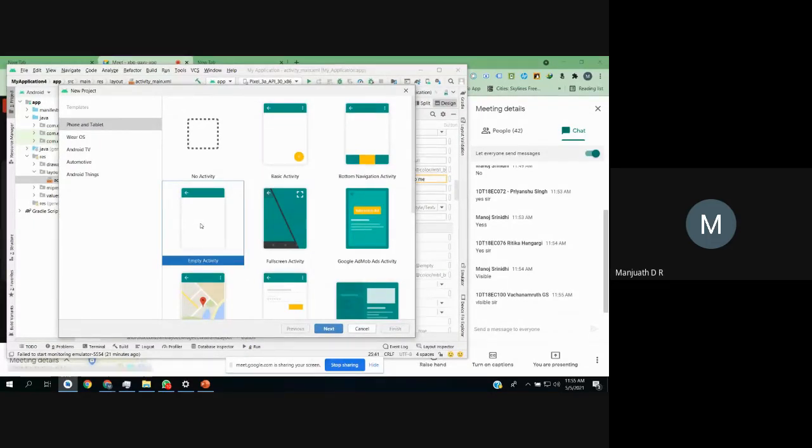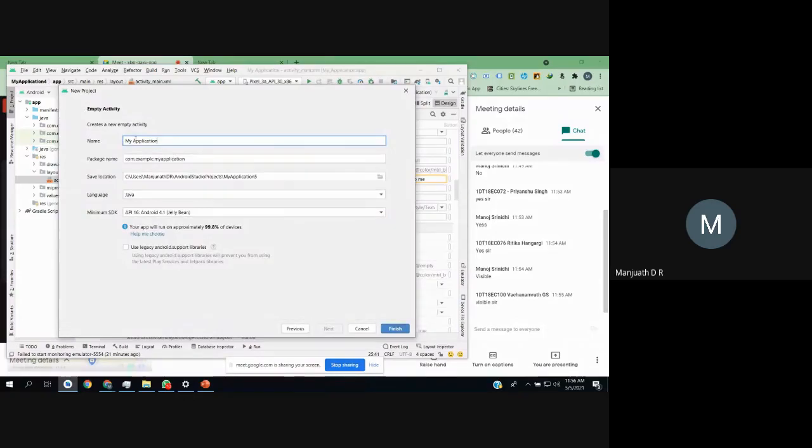I don't want any pre-recorded coding in my application. It has to be completely empty. So that's why I choose empty here. My target device is phone, and I have chosen empty activity. I'm going to give my application a name. Or you can create your own. This is my first application, so I'm going to make it first app. And this is very important, the package name.